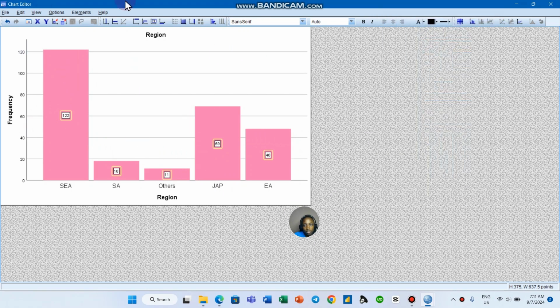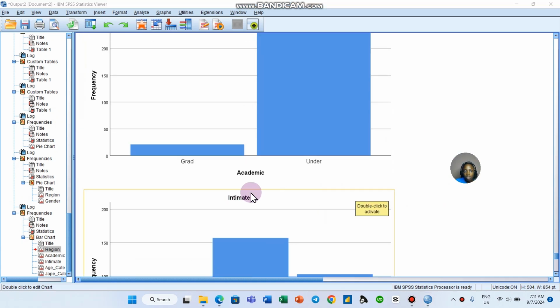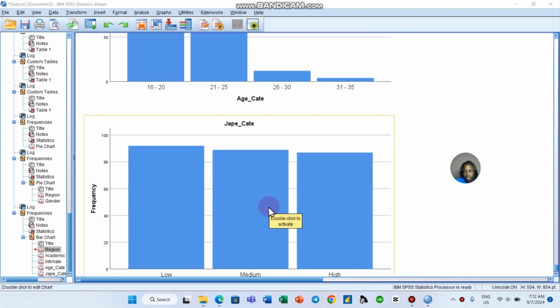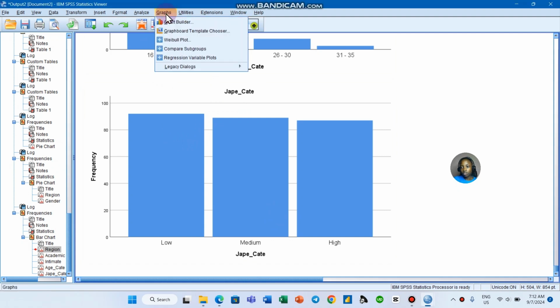When you are done with this, you just need to close this, and then you will see your changes in the output view. So that's how to create your charts and edit your charts using the analyze tab. But also, that we did for categorical variables.